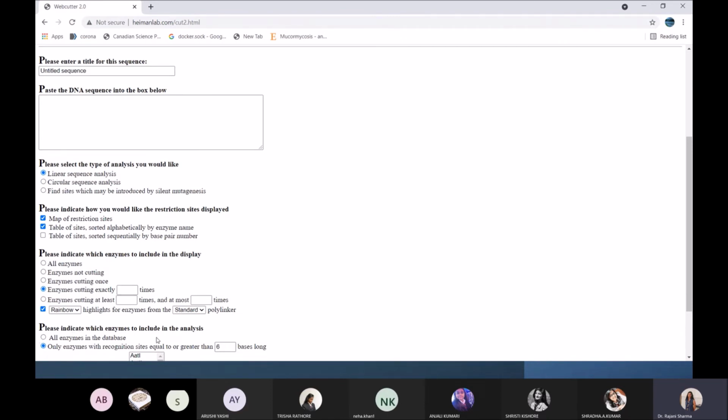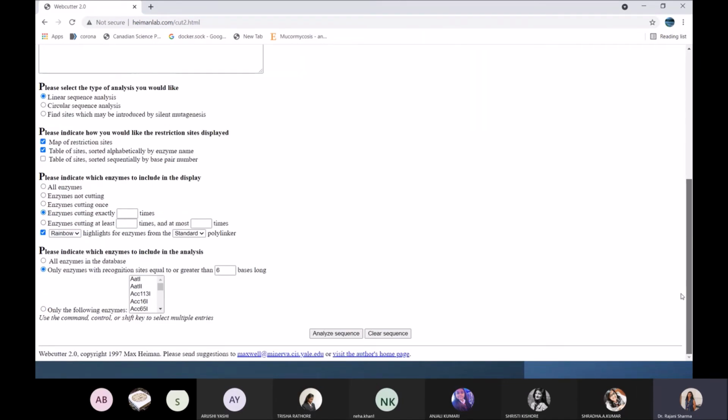Okay, now, please indicate which enzymes to include within the analysis. What we have seen in the last class is that there are various restriction endonucleases which have different cutting lengths. Some have a recognition site of 6 base pairs, some have a recognition site of 4 base pairs. Okay, depending on that, you're going to choose your option. So I had better choose all enzymes here, and I'm not going to change whatever default selection is there. I am keeping it as it is. So depending on your requirement, if you're working in some lab in future, you can change it and find out what exactly the sequence is.